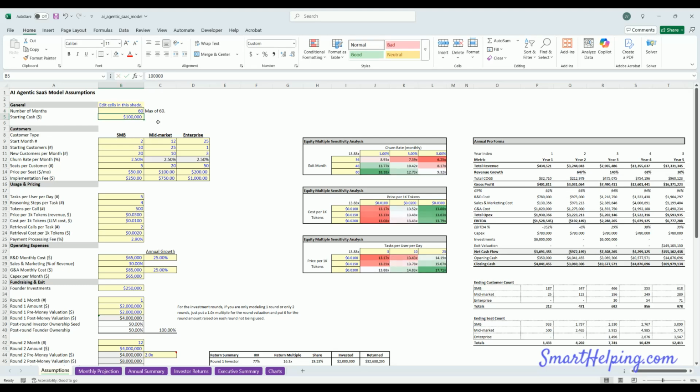So 60 months, we'll put starting cash 100,000. That plus the founding investment is going to be your starting cash balance. This might be zero or this might be zero, it just depends, but you've got some flexibility there with your starting cash amount. And then the first big section is customers.